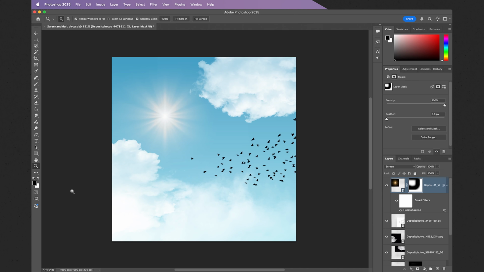And just like that, we do have our completed sky scene using only the screen and multiply blend modes. Of course, there are a lot of different blend modes within Photoshop, so I strongly encourage you to experiment with different options.